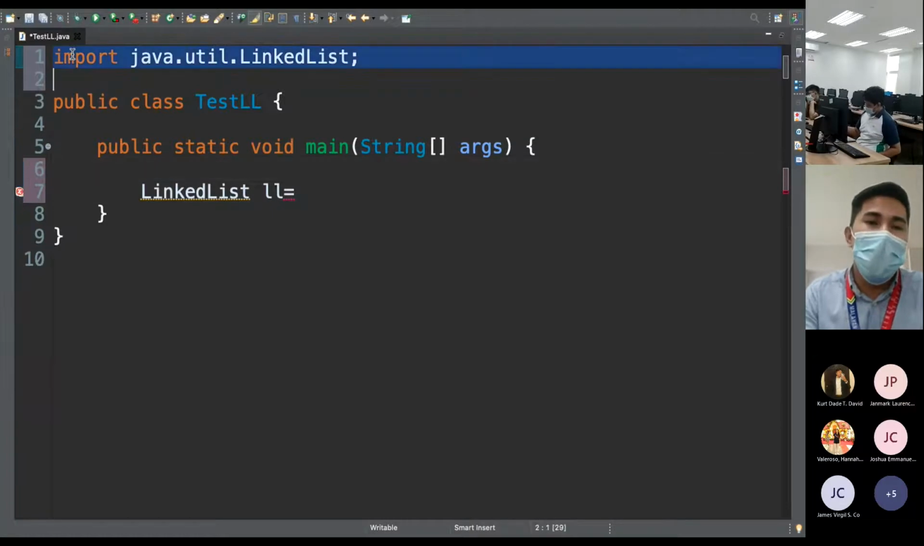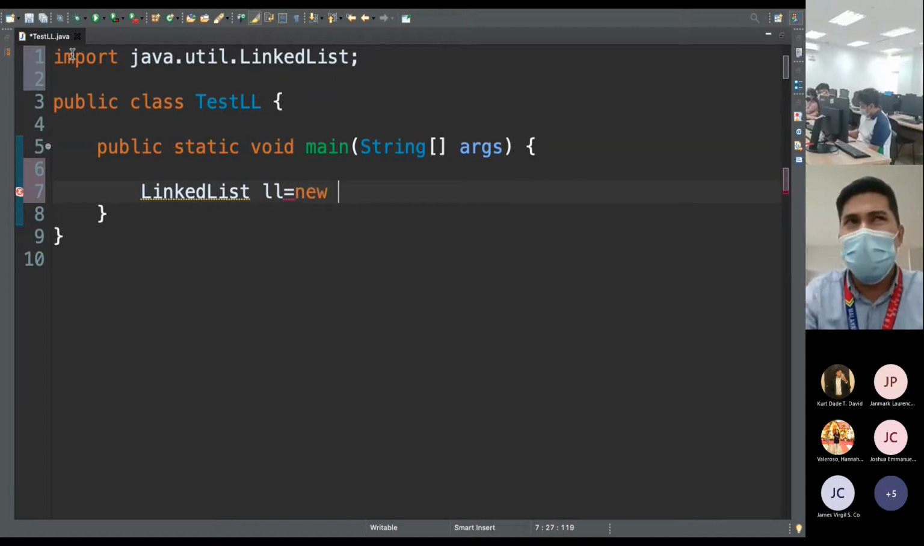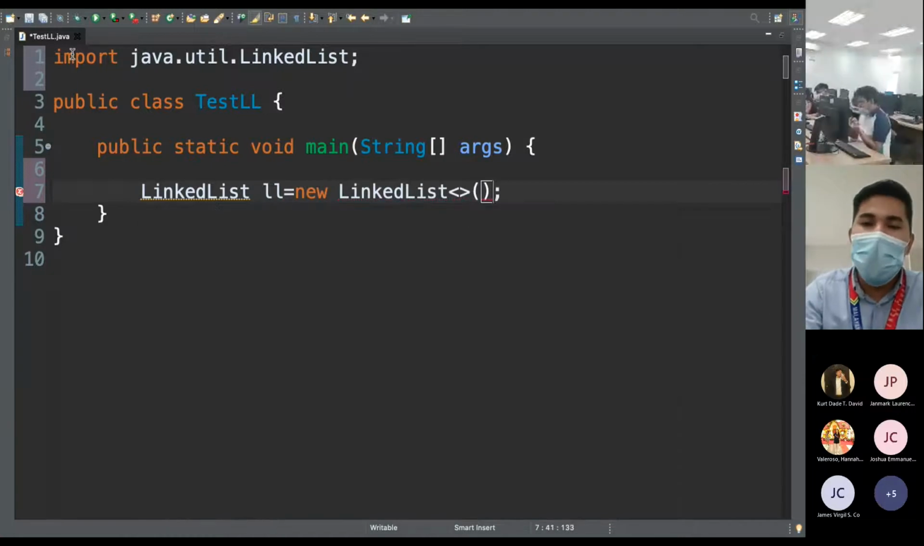So again, as I've told you, linked list has a built-in ADT in Java. So that is called LinkedList. Other people would read it as linked list. So it's up to you. Okay. So yeah, LinkedList. And don't mind this one.